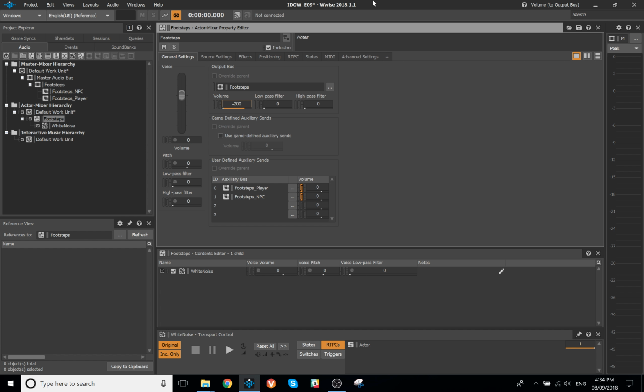A little bit about the signal flow in Wwise. The voice settings are what comes first: voice volume, pitch, voice low pass, and voice high pass. Then there are the sends, game defined and auxiliary defined. And after the sends come the output bus settings. So the moment we mute this output bus, we're not really touching anything about the user defined sends.